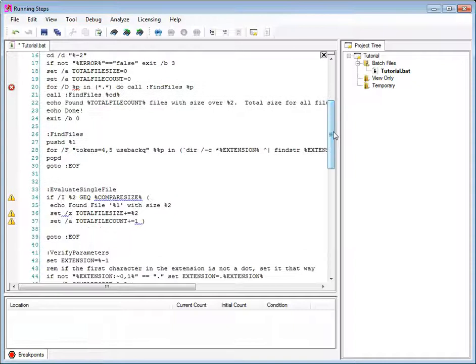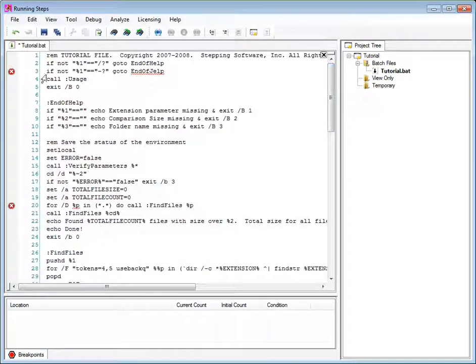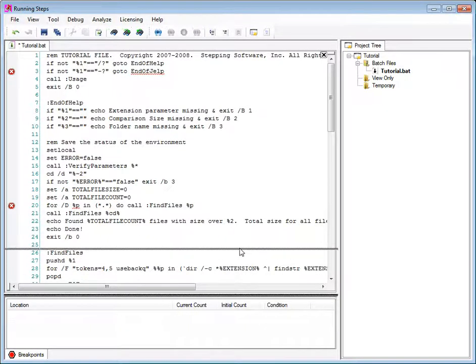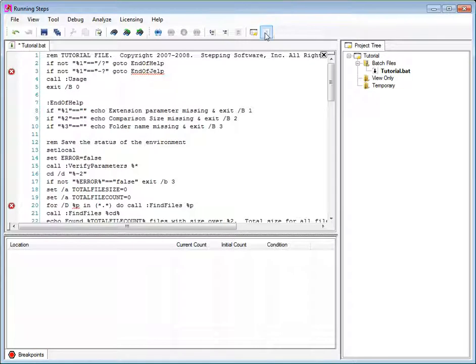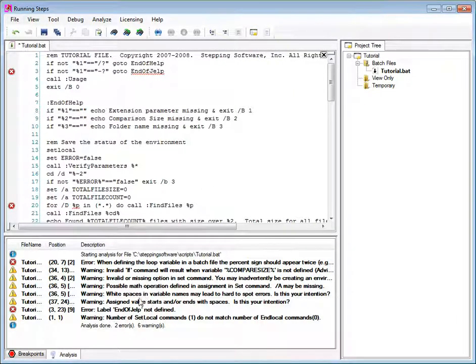These icons show the errors and warnings in my code. Every line of code where there's an error or warning has a squiggly line, and if I place the cursor over the squiggly line, then it shows what the error is. There's another way to see the errors and warnings in my file using the analysis buttons on the toolbar. This button will analyze the file currently open in the editor, and this one will analyze all the files in my project. I'll click Analyze File.